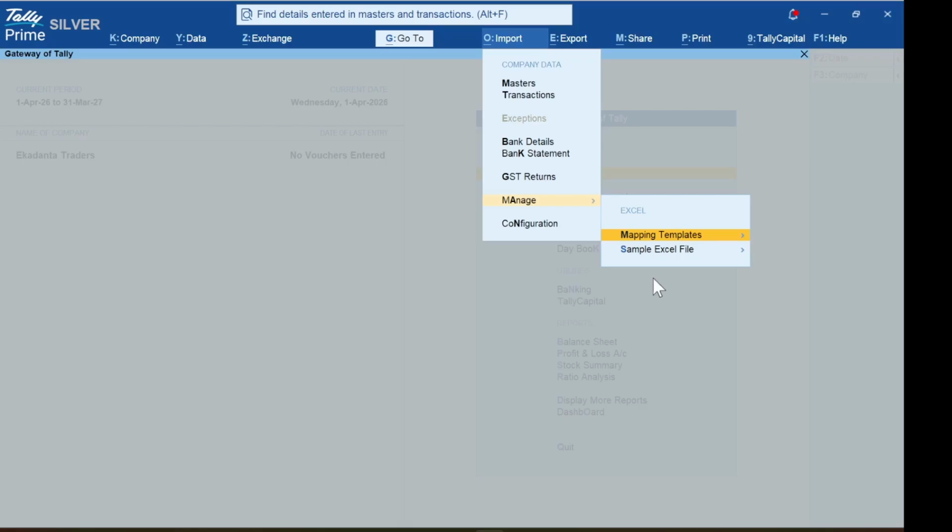But for large data, this is not suitable. Mapping template method is very much suitable for large data. For example, you have 10,000 masters, ledgers, 10,000 items. Just within a minute, you will import by using the mapping template method. The only disadvantage of this method is, in the sample Excel file method, receipt voucher, payment voucher, contra voucher, general voucher transactions, debit note, credit note, purchase, sales, in one sheet you can import into Tally.